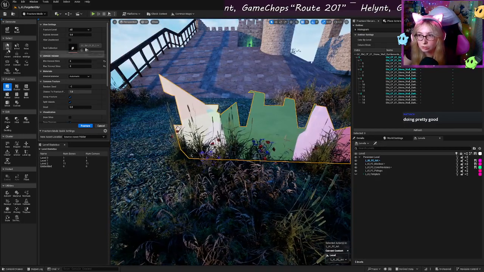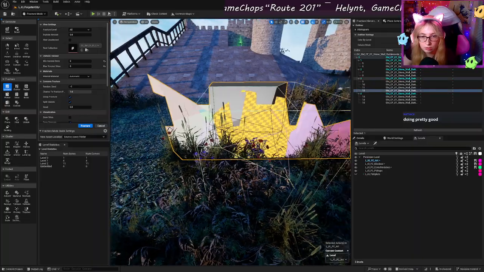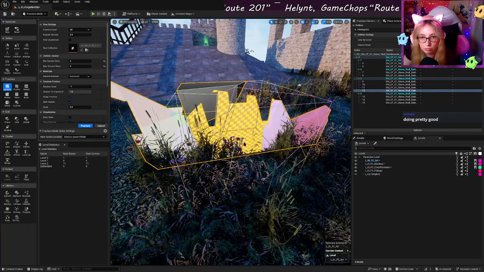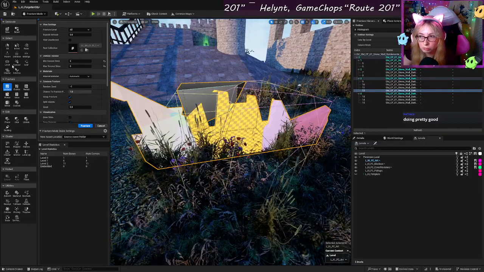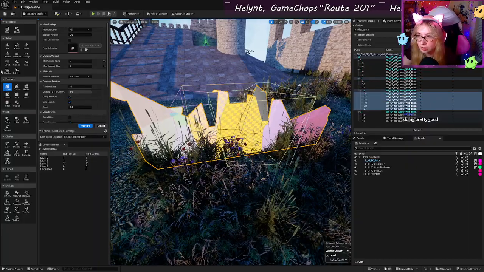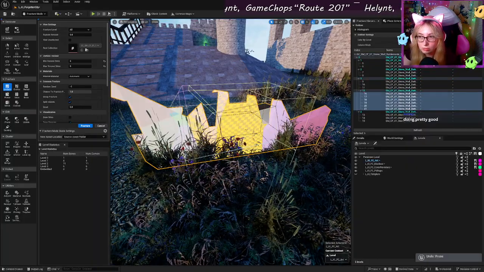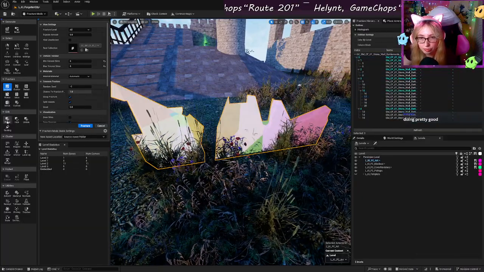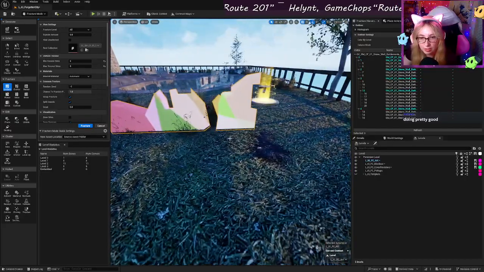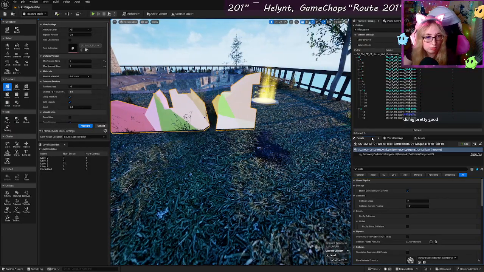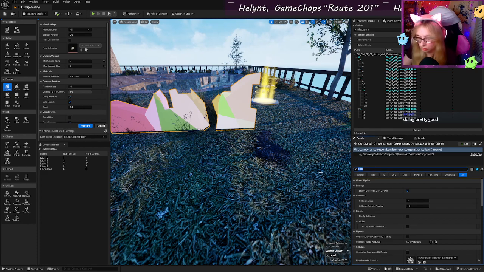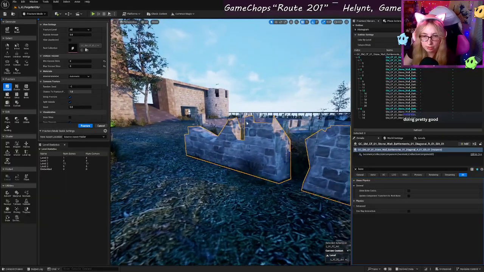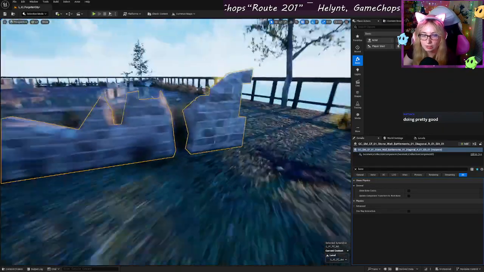Maybe I'll just... there we go. Maybe we'll just fracture it again here, and no. And prune this part. Actually, I don't mind the split down the middle there. That's fine. That piece is still sharp, but that's fine.